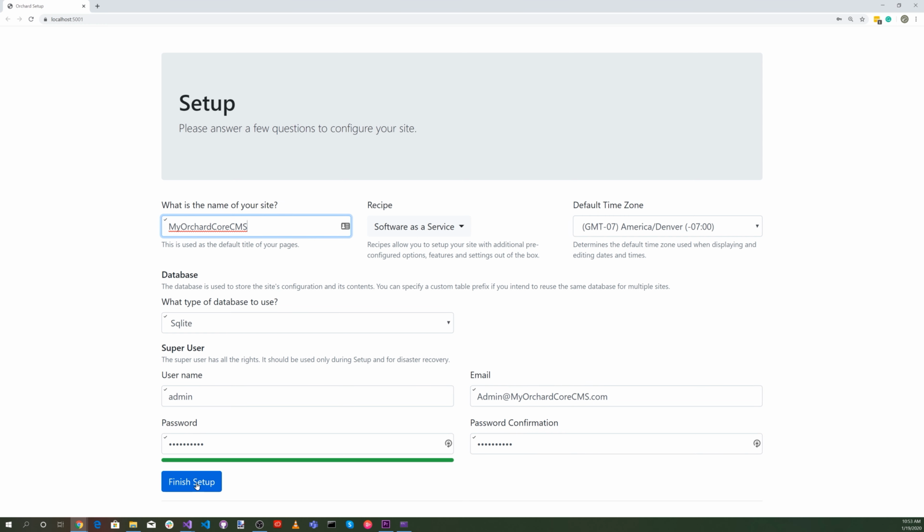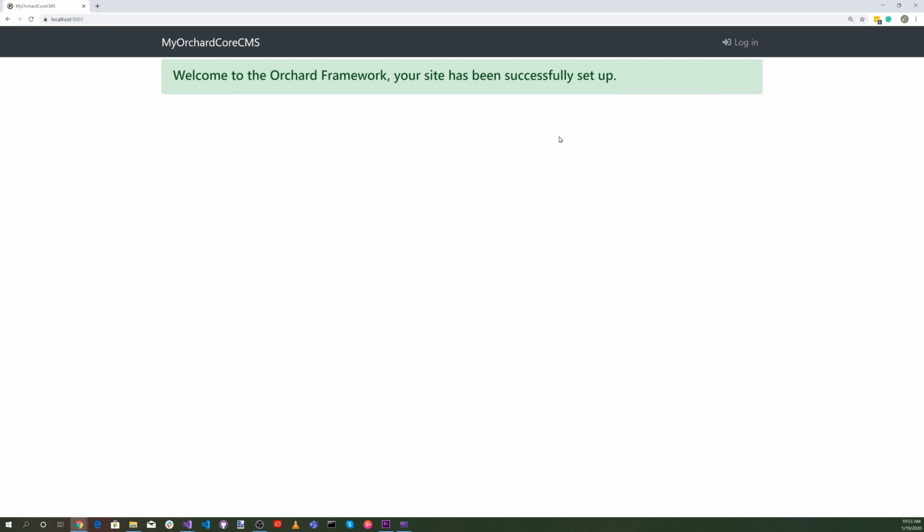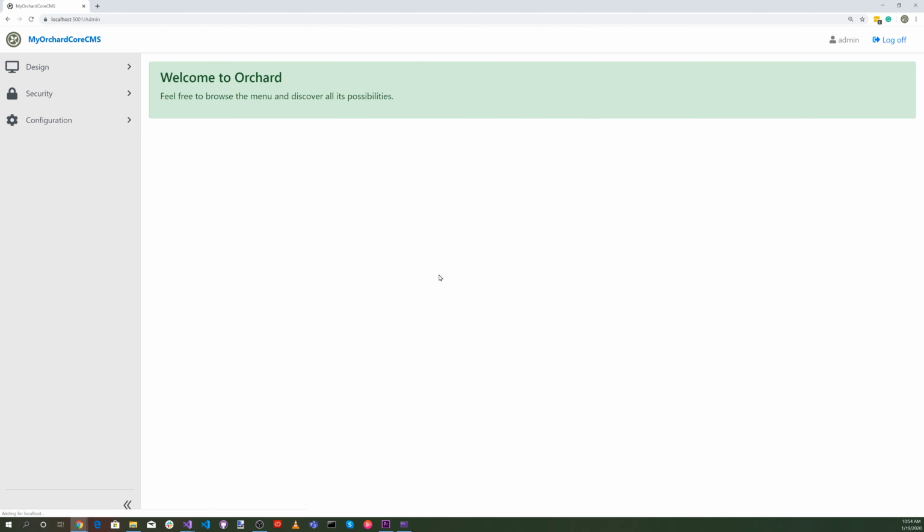Okay, looks like it's running. Let's go ahead and hit the finish setup. And it looks like everything's working. So let's just make sure by logging in, and then we'll select our dashboard. Okay, great. It looks like everything's working, including the dashboard.